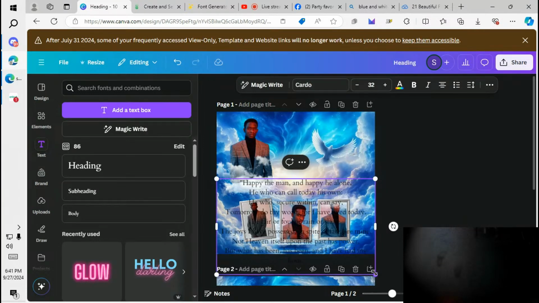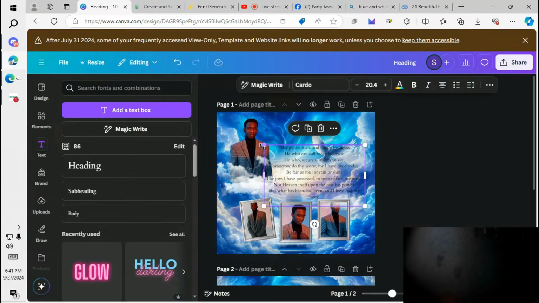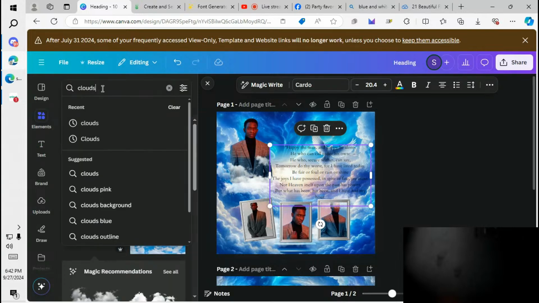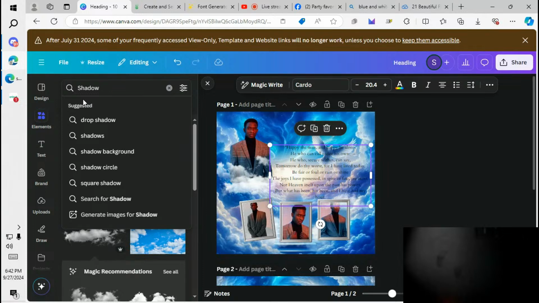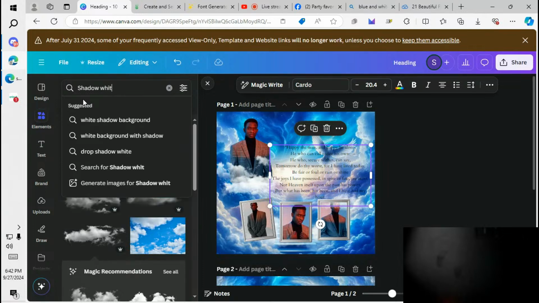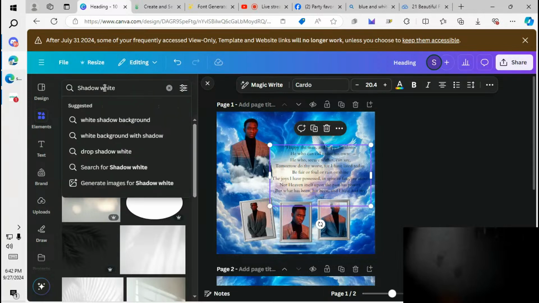Okay, let me shrink it over a little. And because I want to be able to see my text good, I am going to put a white shadow in the background, you guys. Shadows is a good thing to utilize when you are designing. It helps blend things in. Oh, okay, shadow white.